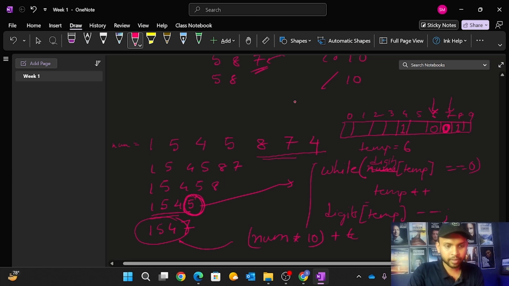Add this temp. Temp was pointing to 7, right? 6 was crossed and temp plus plus, so the value of temp becomes 7. After this we should have 154 and then 7. Basically 154 was there, we multiplied it with 10, so it became 1540. After that we should add 7, giving 1547. And after that we should place the rest of the digits that are remaining.